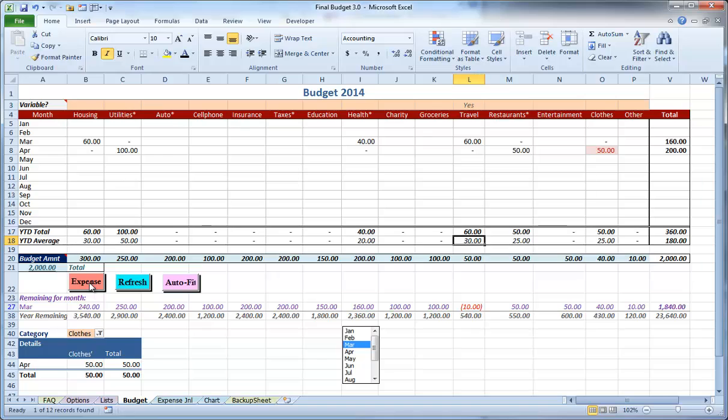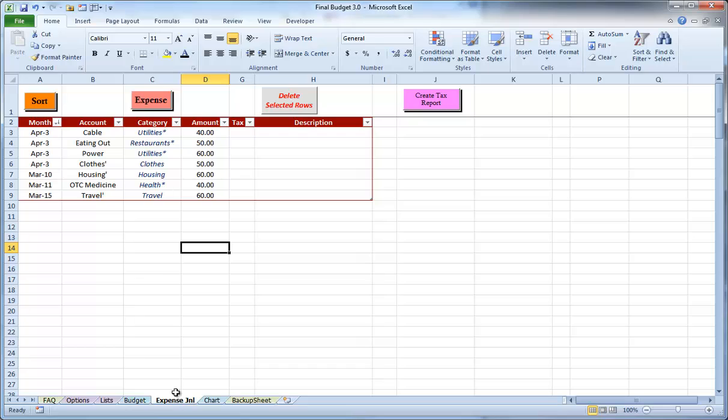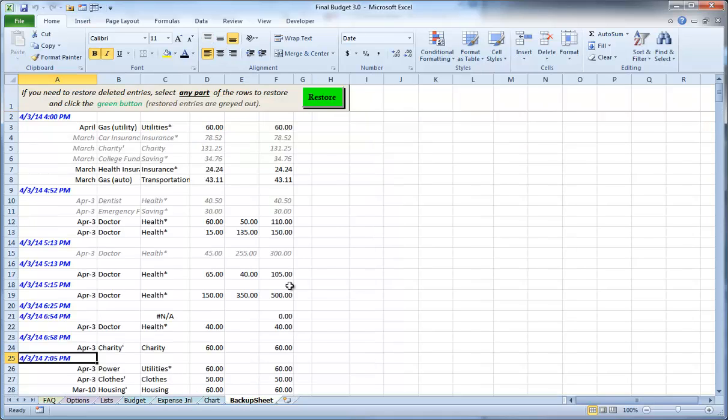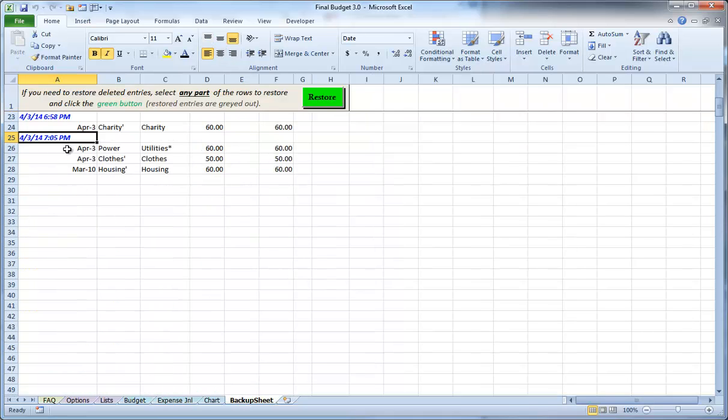Another thing you can do when you're adding in the day-to-day operations: if you decide that you've put in an expense that you didn't mean to, or you've double entered something, if you need to delete anything, just select any part of those expenses and click that delete selected rows. I've mentioned it before, but this is just going to timestamp on that backup sheet and bring all those over.